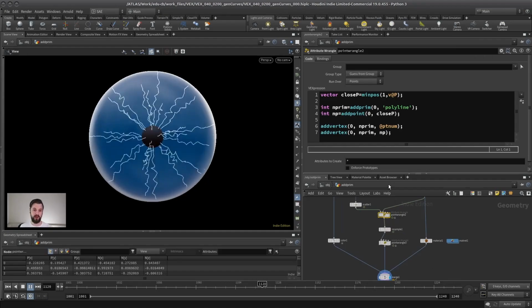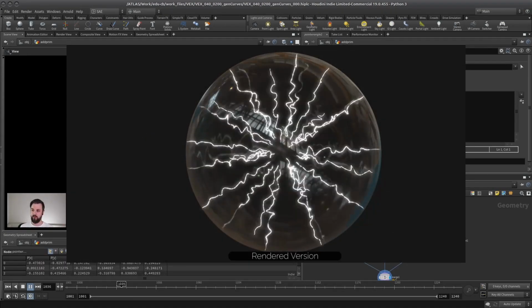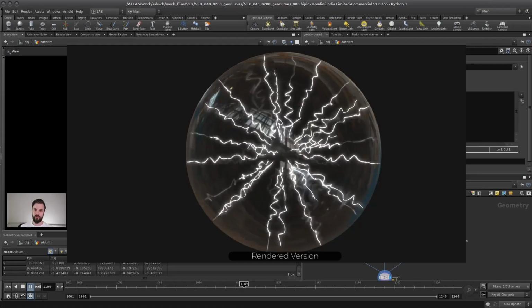So yeah, so this is what you can do by creating your own curves. We will look later on at other examples of working with curves. So I hope this is helpful.